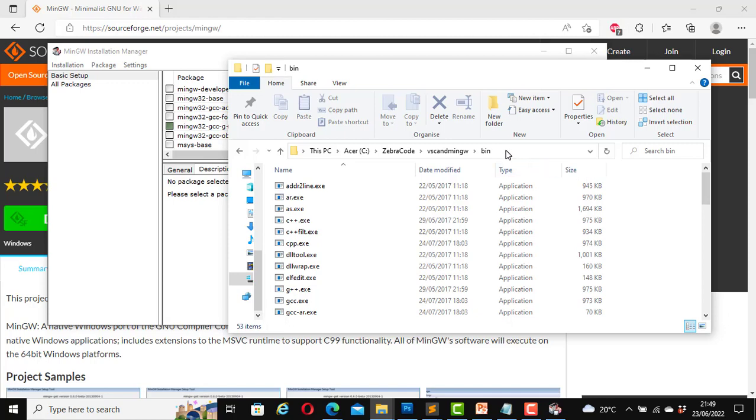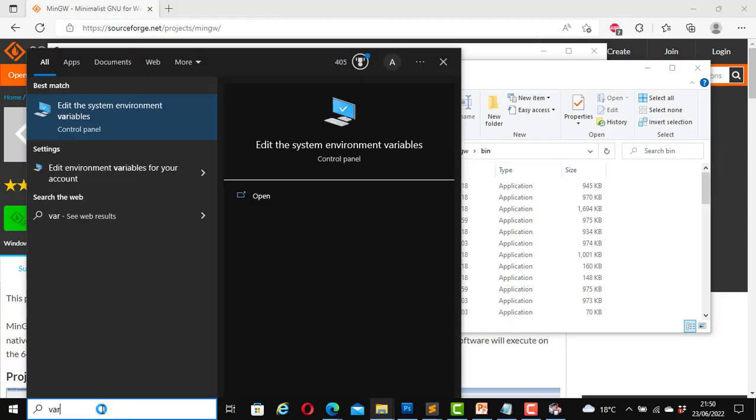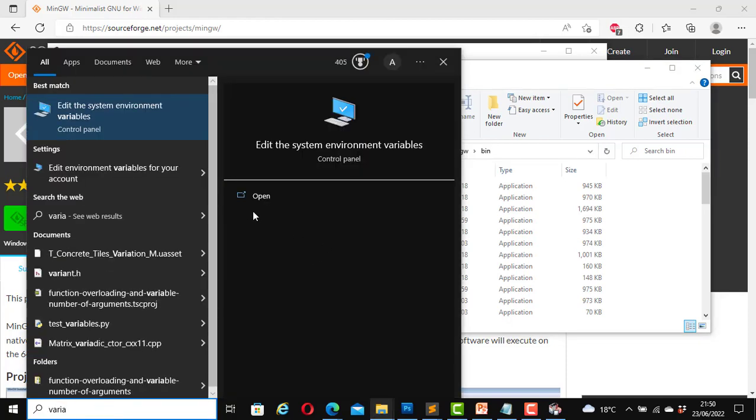Now, what you need to do is to copy this path. Select it and copy it. Make sure that it ends with \bin because we are going to set the environment variable and we need it. Copy the path. Now, click on search, type in variables. This will bring up the edit system environment variables option in your control panel. Click on it.